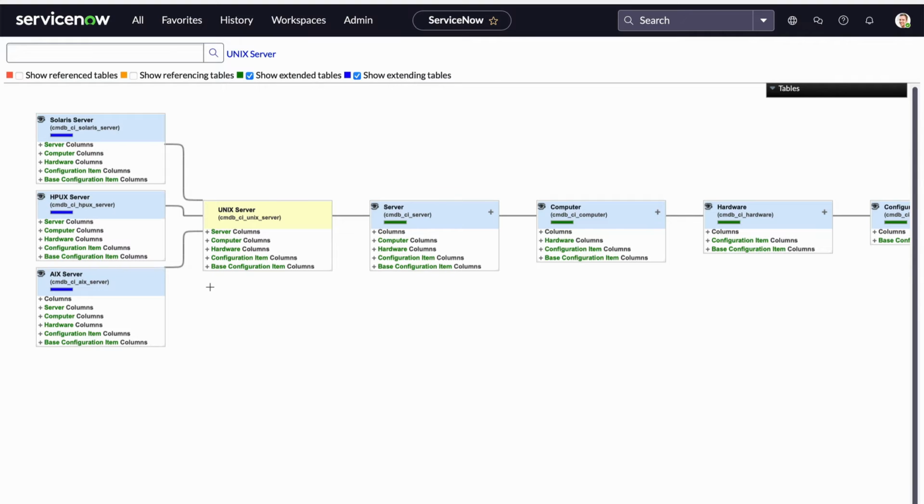I love these schema maps because they can tell us all sorts of things about the structure of the database. Remember, you can add the field level reference relationships by selecting the Show Referenced Fields and Show Referencing Field checkboxes here. You can also see which fields get added to the table at the different levels of the extension hierarchy. The server table, for example, adds these fields at the server level.